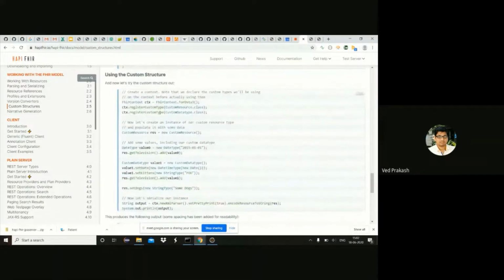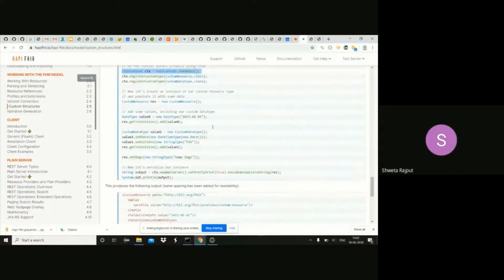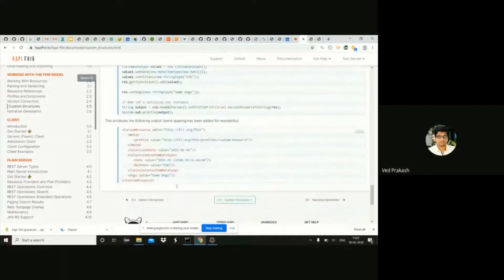And this one, how will you register this? Okay, register. And output something like this.